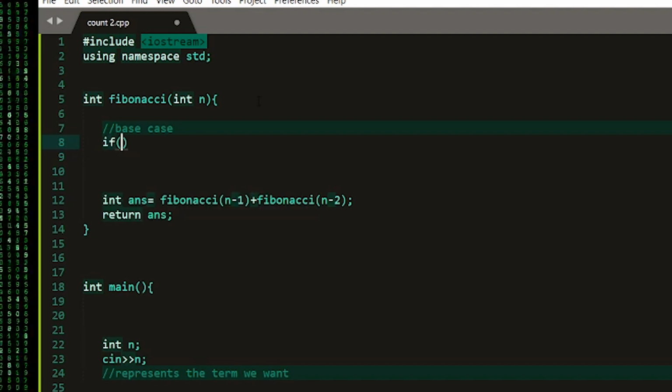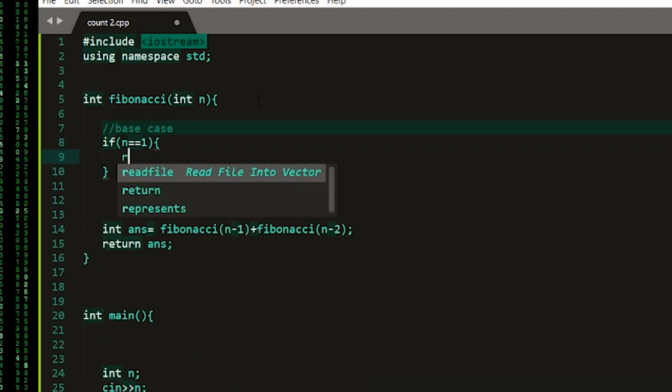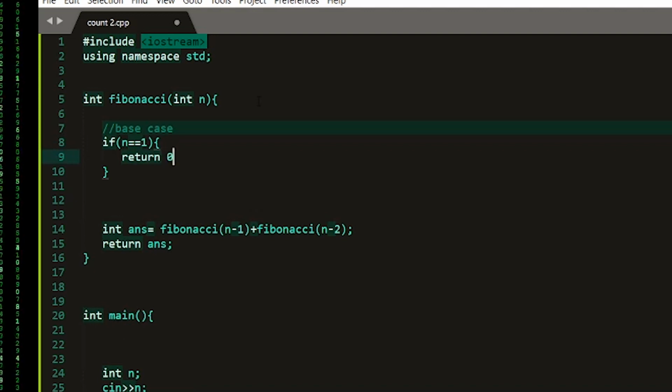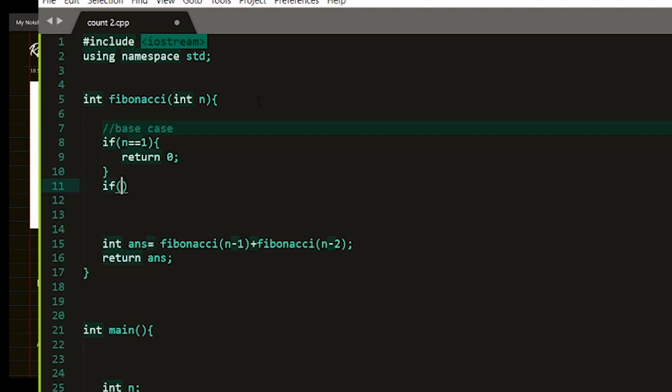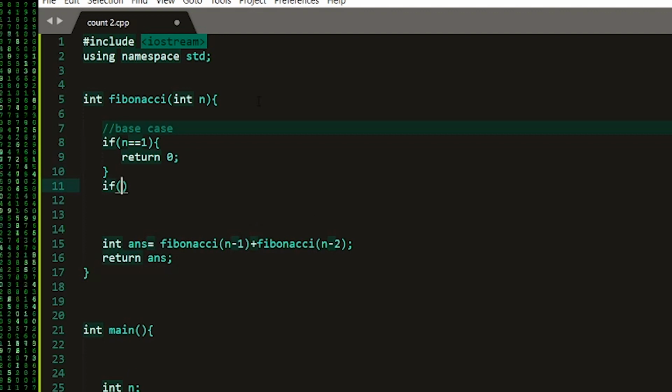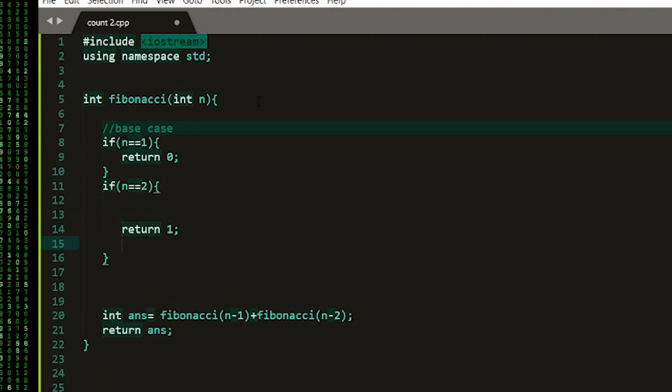So I will say, if n is equal to 1, meaning you are trying to find Fibonacci of 1, then return the answer. I already know the answer. Its answer is 0. And there's another condition. Here the base case will have two if terms. Mostly the base case is one if term. So if n equals 2, I will tell you why we need two terms over here. This is also very interesting, but for now let's say return 1, because this is the answer we already know.